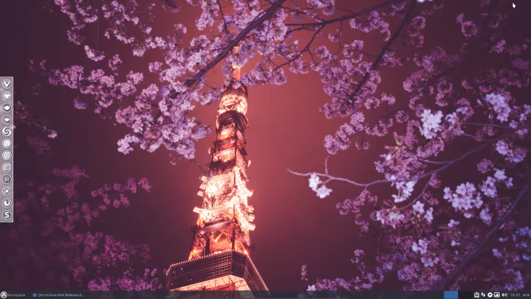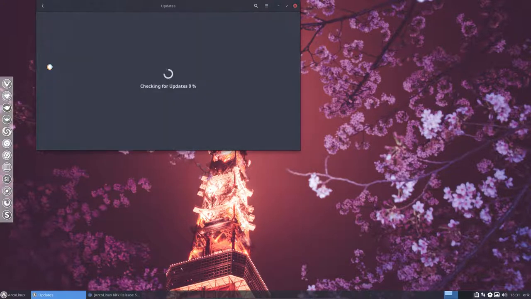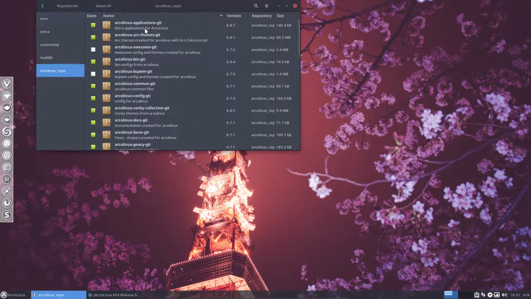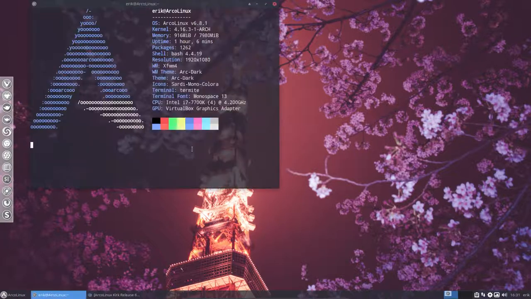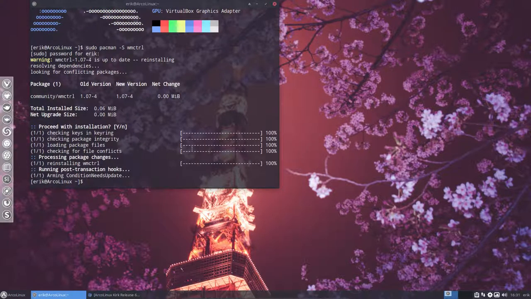So first, what you need to be sure of, if you did not follow our tutorial to update, you need to be sure that we have the package arcolinux-bin-git. This must be installed. And we also installed wmctrl. So we did sudo pacman -S wmctrl. If you did not install that, then this element will not work either.